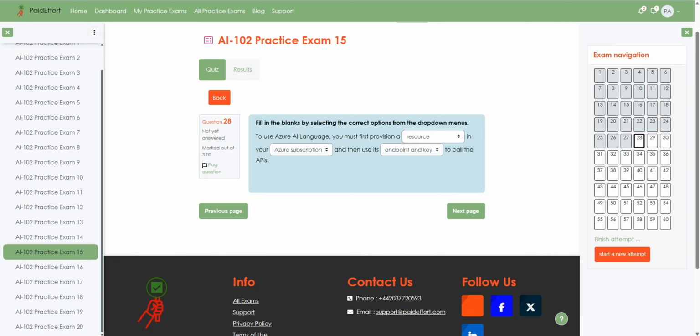Next, this resource must exist within an Azure subscription. The subscription manages access, billing, and permissions for all Azure services. Therefore, it forms the administrative boundary for using Azure AI Language. Finally, once the resource is created, you use the endpoint and key. These credentials authenticate your requests and allow your application to securely call the Azure AI Language APIs. As a result, provisioning a resource in an Azure subscription and using its endpoint and key is the correct and complete process for accessing Azure AI Language.